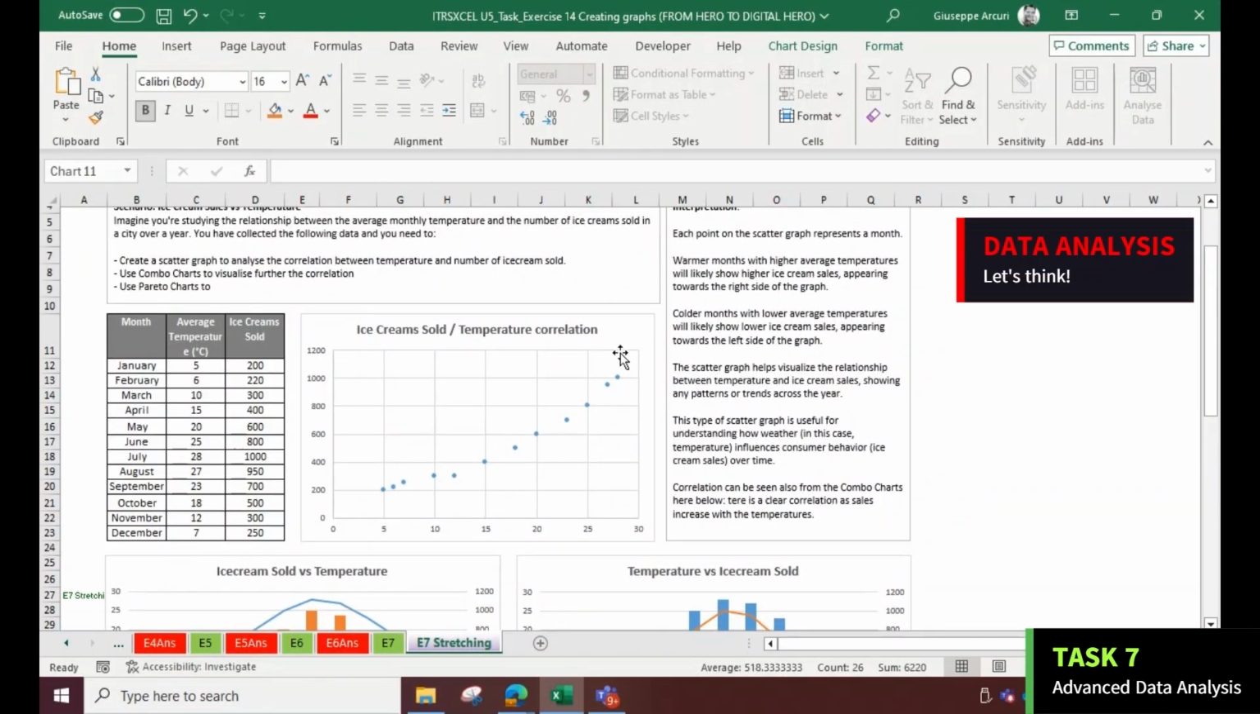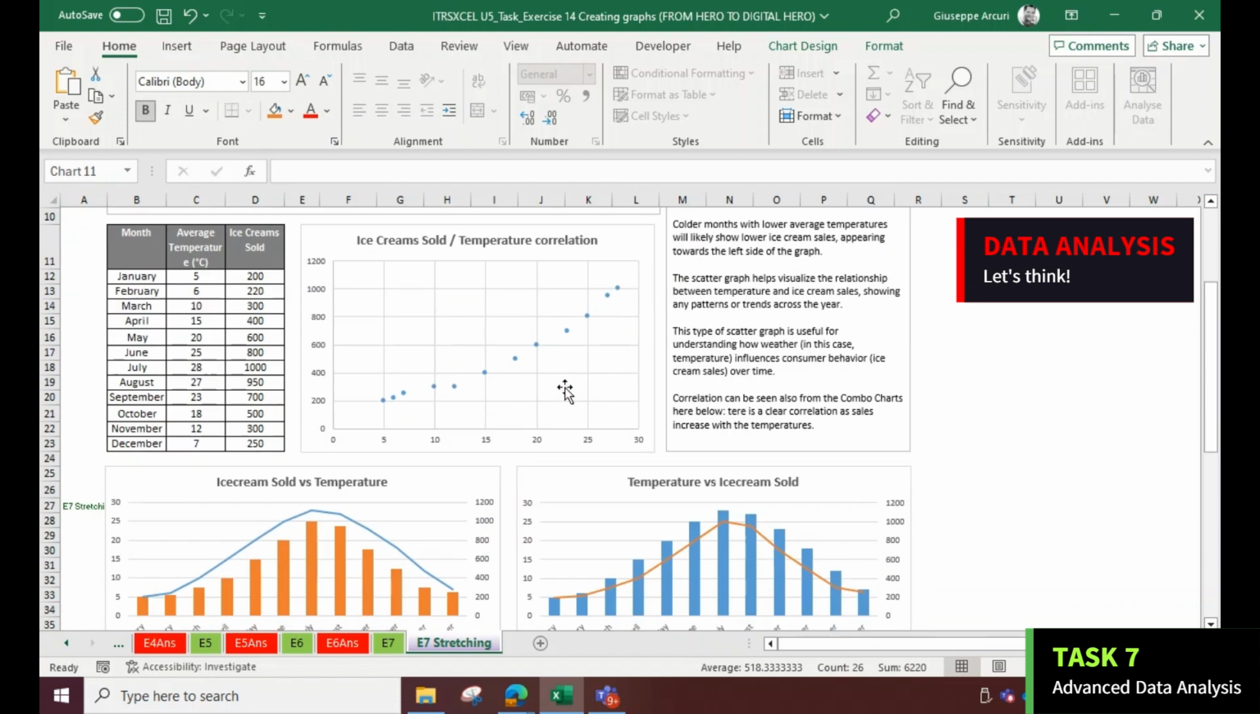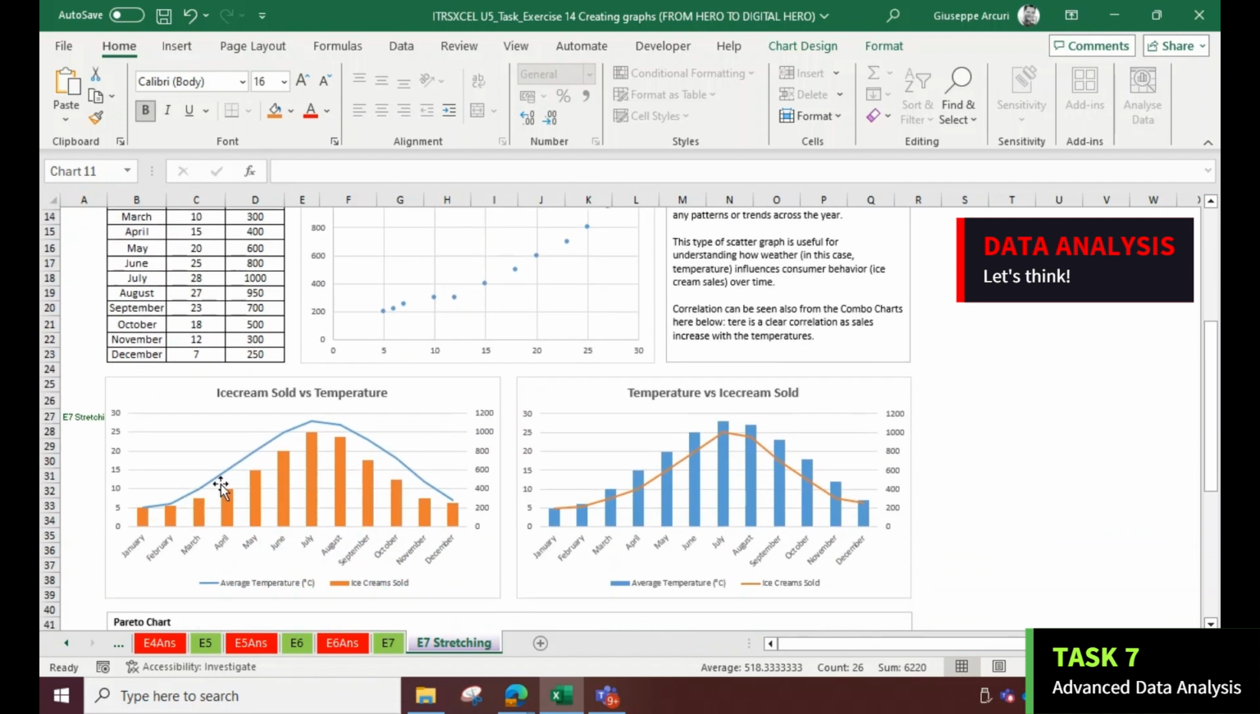Looking at the graphs, is the correlation between temperature and sales clear? The higher the temperature, the higher the sales are. As expected, both the scatter chart and the combo charts show that there is an exponential increase during the summer and a dip during the coldest months.